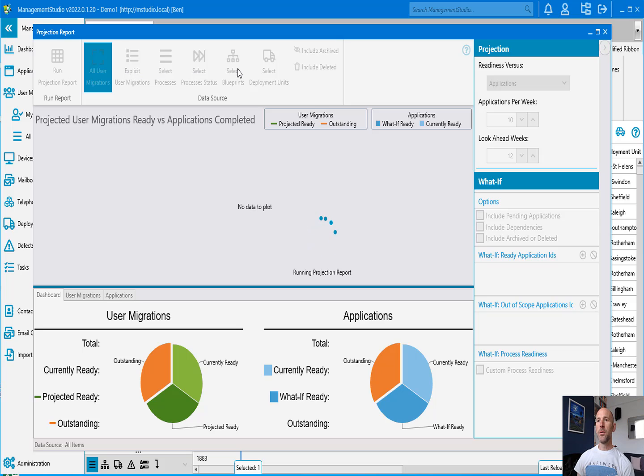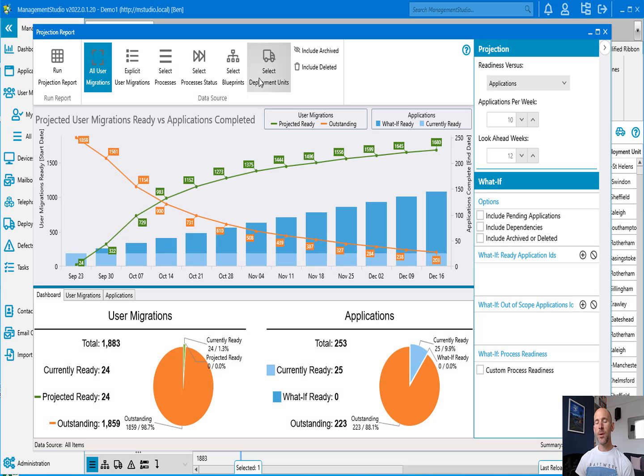Now, you can run this against all your users, or you can filter it by a certain blueprint. So if you wanted to target, say, the finance department, then you could easily run that against just the finance users. But I've run it against all my users, which is about 1,800.